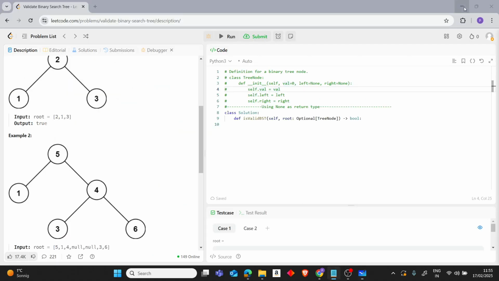It's pretty easy now. Mind you, I have used the recursion with none type, so I'll use the same, a none type. What I'll do is write one variable, which is valid, and initially it will be true, and in the recursion we will make it false. And then we'll return this.